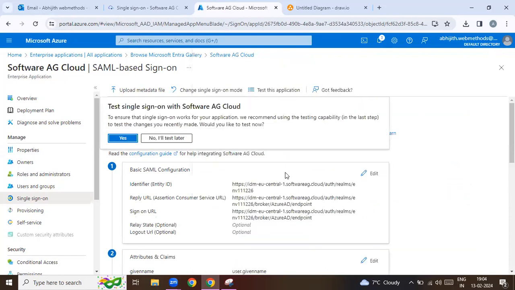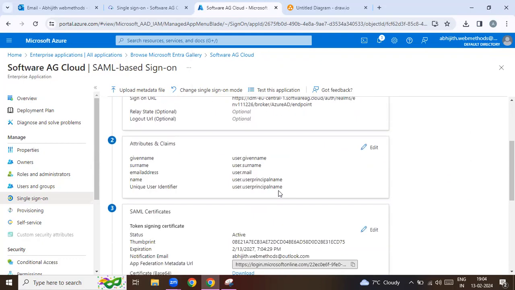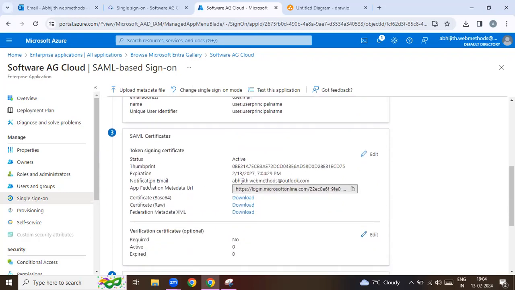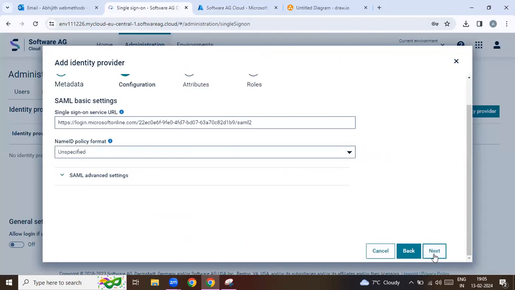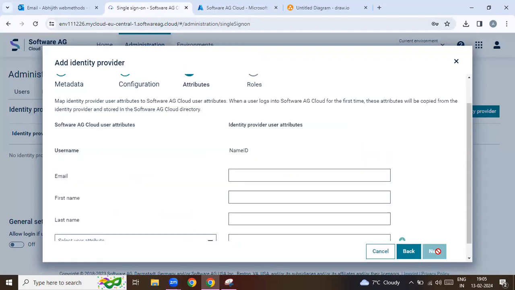So Azure AD will build up some details for us, which need to be used at the Software AG side. What I'll now just do is I need this app federation metadata URL. Just copy this, go back to single sign-on and import configuration from URL. Click on next, leave it default and click on next.